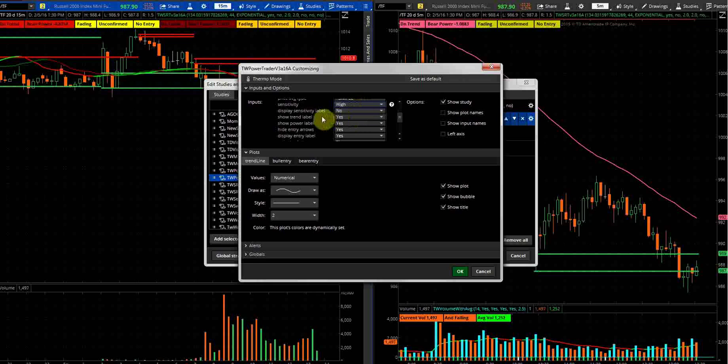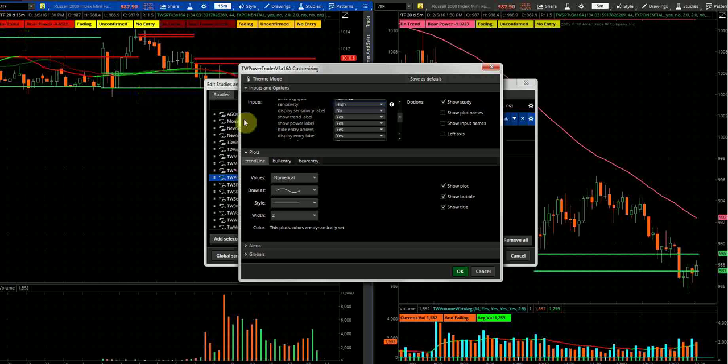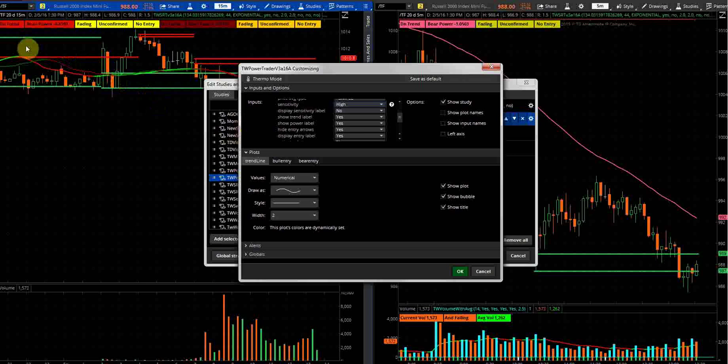Now there are some show and display settings up here. Show trend, show power, and display entry labels. For some reason they aren't all titled show. You'll have to ask me the reason, but I don't know the answer because I'm the one that actually coded these. In any case, they mean the same thing. The downtrend is the trend label right here. It'd be uptrend if it were going up.